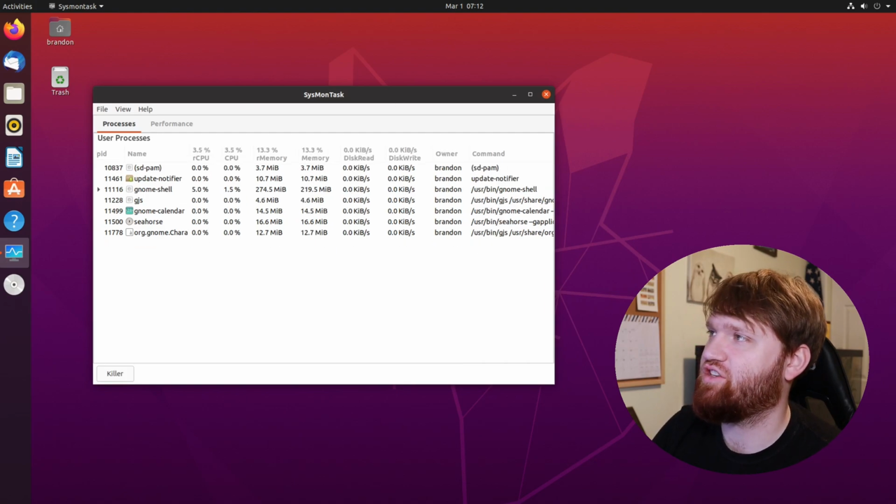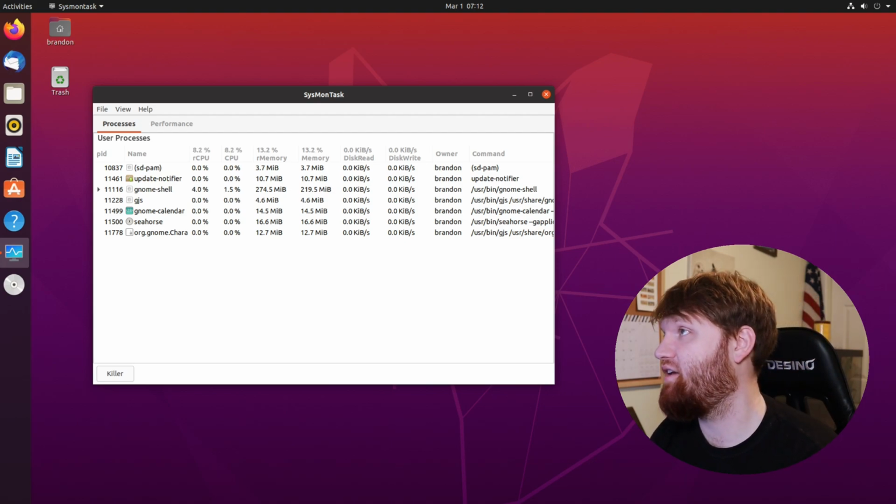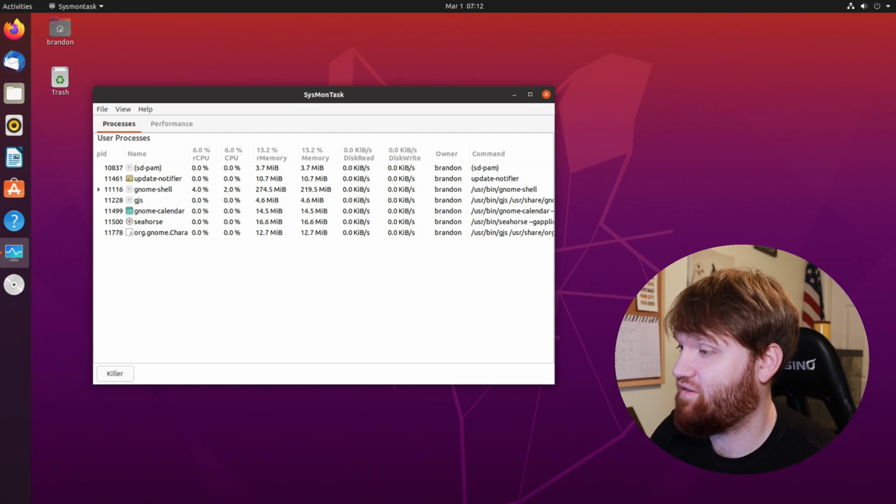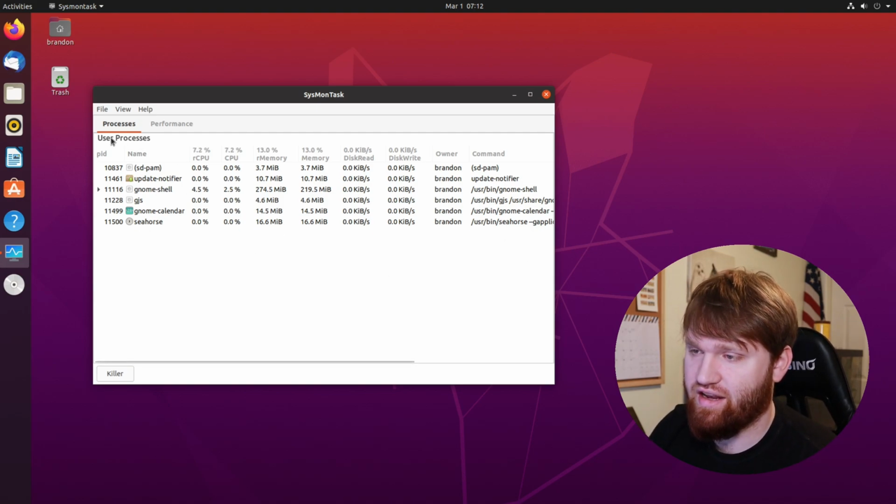Looking at their GitHub page, if you do want to monitor your GPU, you are going to have to type the command nvidia-smi to check to see if you have that package, and if you don't, you're going to want to go ahead and install it. Now with that said, let's go ahead and check this out.